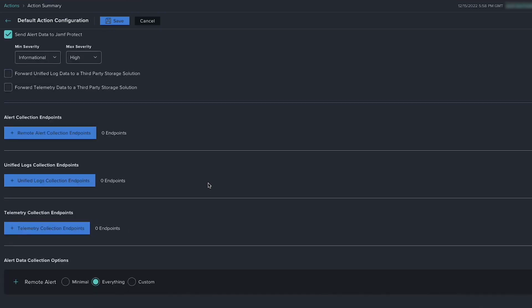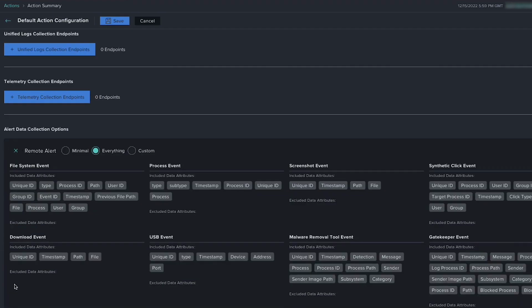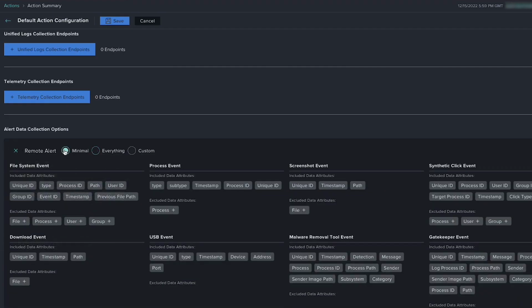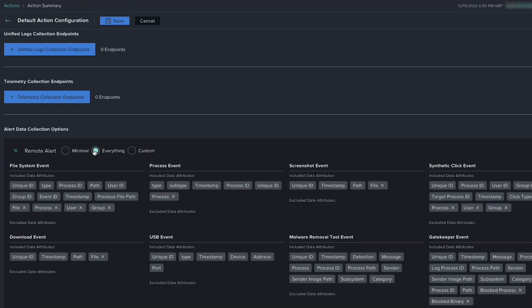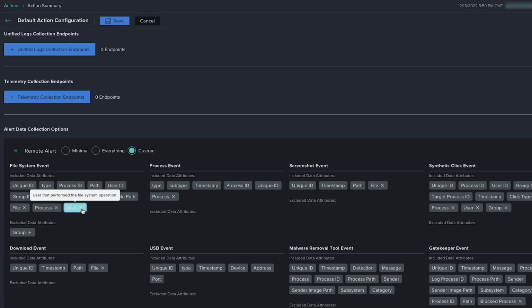Finally, we can also customize the data that is sent when an alert is triggered. We can choose from Minimal, which only sends required data from the computer, Everything, which sends all available data, or Custom to choose a middle ground.